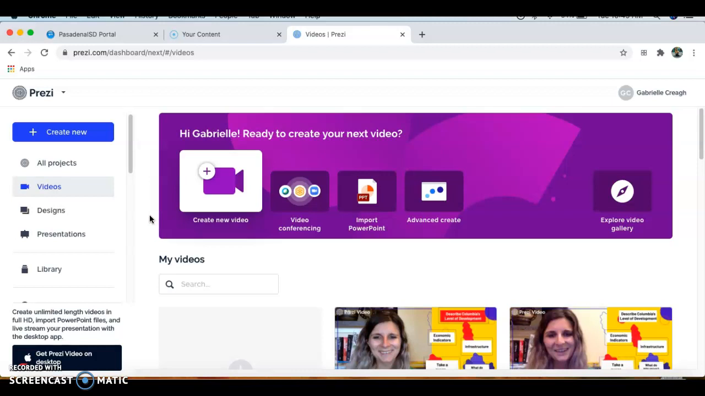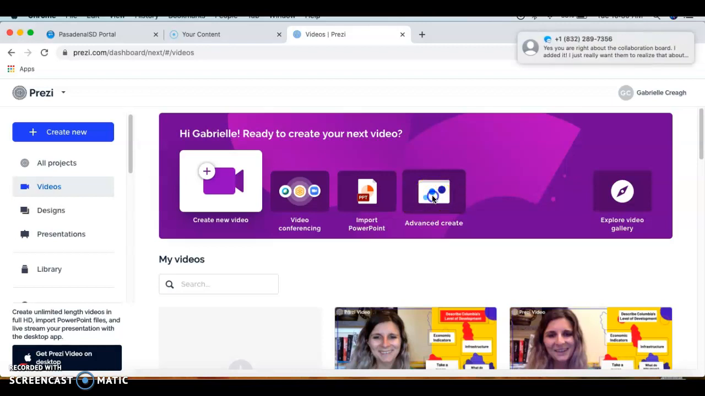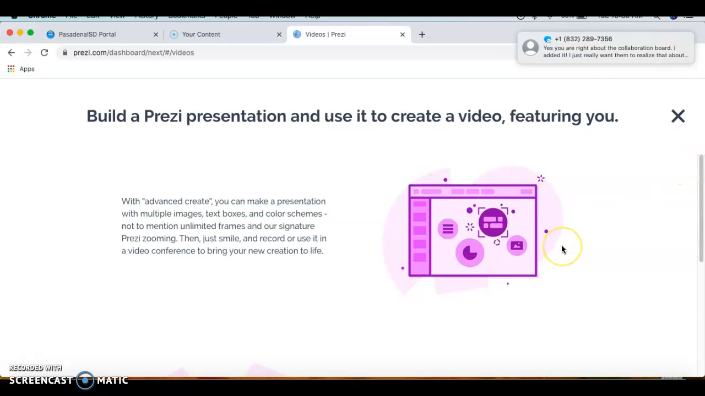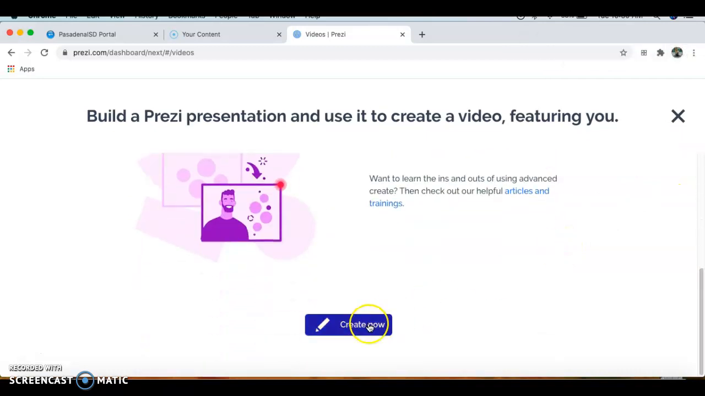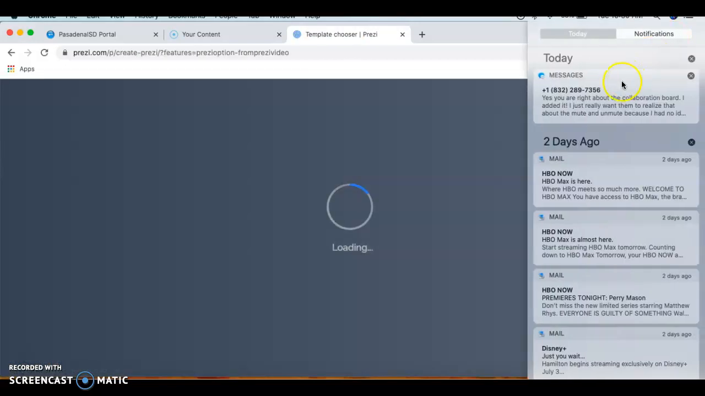To get to the video, first you log in to Prezi, and you want to make sure that you are looking at the video tab to the left, or the options to the left, and video is selected. I think the easiest way to start your own video is clicking on Advanced Create in the top menu bar and scrolling down to Create Now. I'm actually going to turn off my notifications.